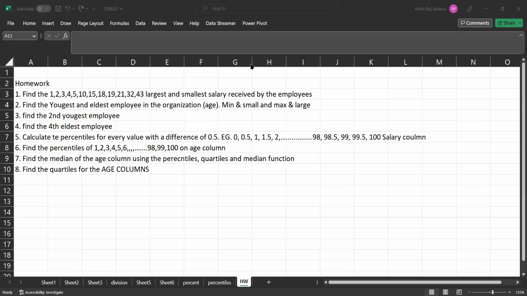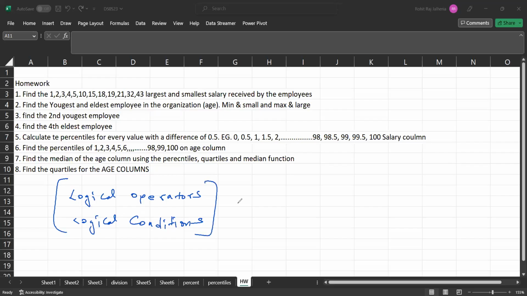All right, guys. So with this note, we are going to end today's session. And before we end, let me just give you an overview of what we are going to discuss in the next session. We are going to discuss the logical conditions. First, we are going to discuss the logical operators. Then we are going to discuss the logical conditions, how conditions can be applied to analyze the data. All right, so these are the two topics that we are going to discuss in the next session.